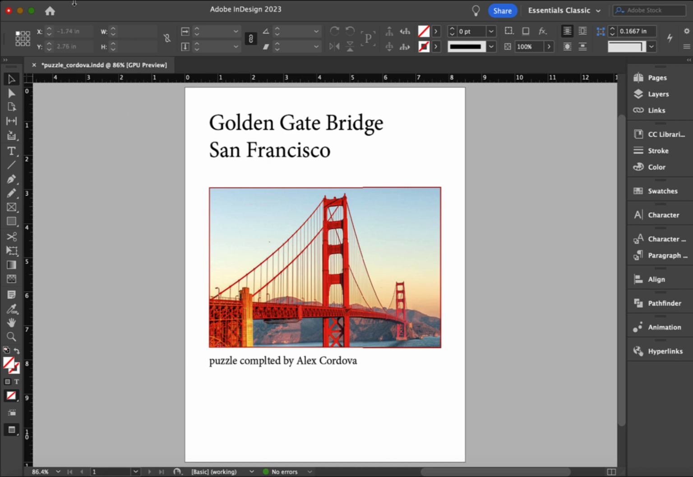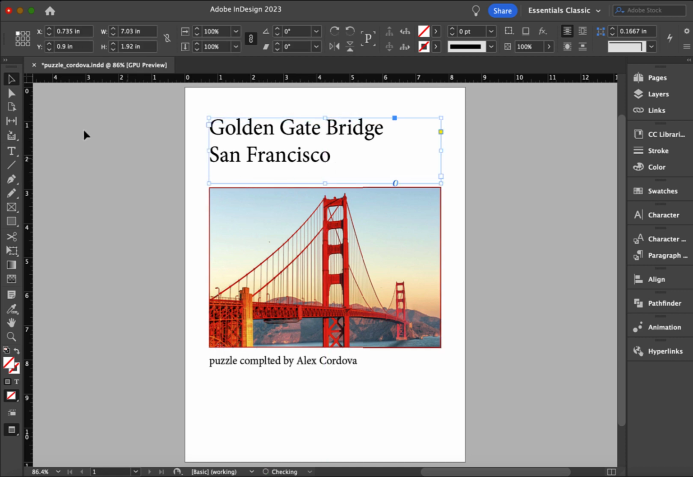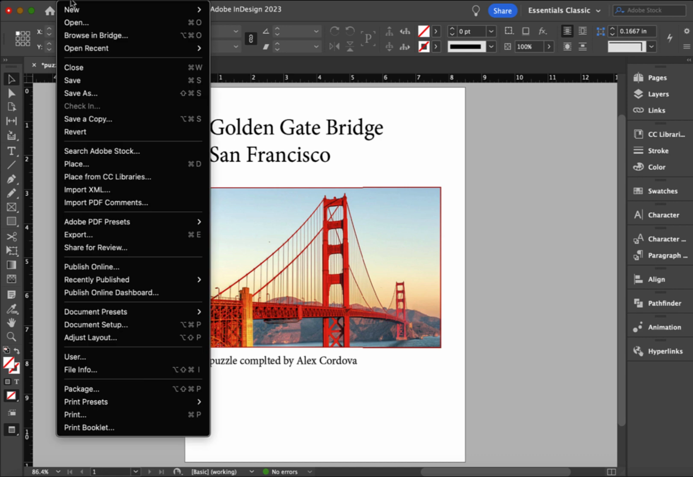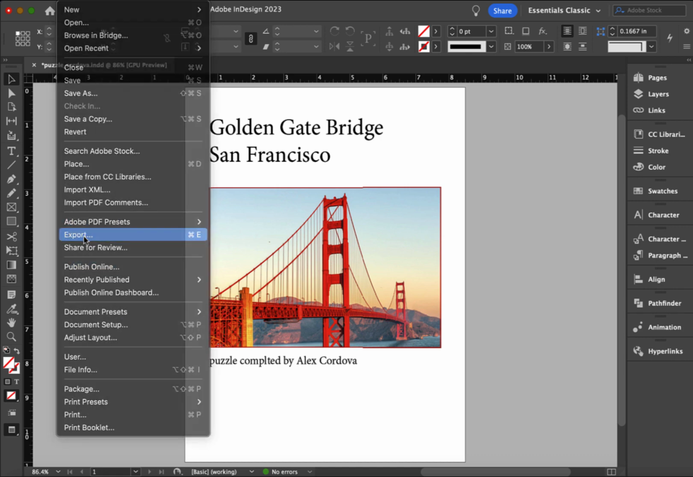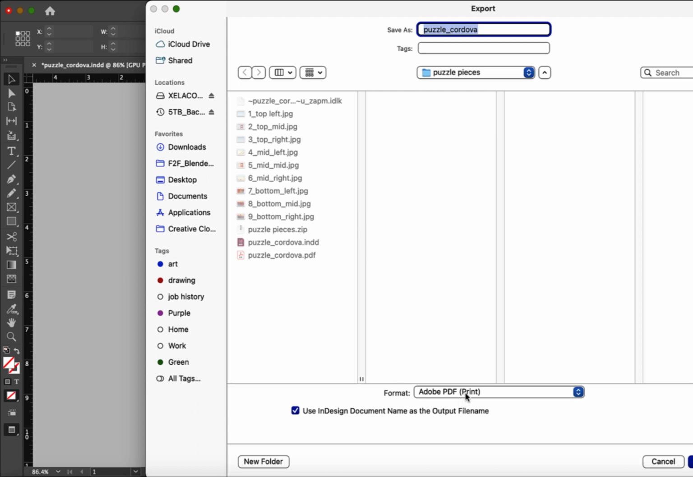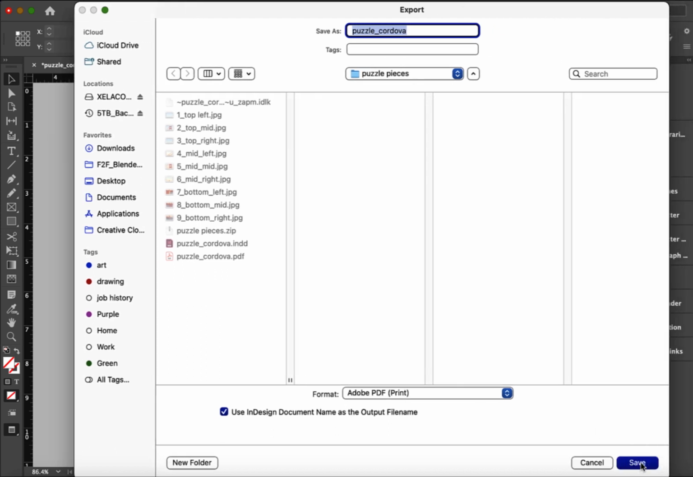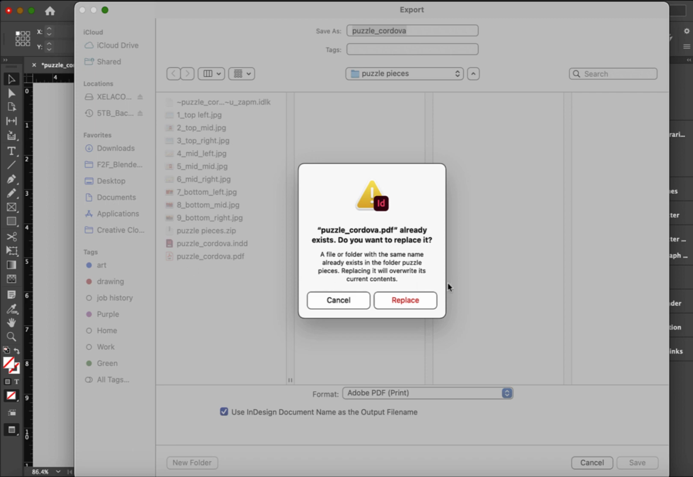It's ready to go. Last step is to save it and then export it out as a PDF. I'm just making some last minute adjustments there, but I want to export it, and it's really important to export it as a PDF. It's going to give me the format at the bottom of the dialog box here in export. I checked use InDesign document name, which will give me the same name as the InDesign document on my PDF. I'm going to click save. It's not going to override the InDesign file. I'll always be able to revert to that, and I'm going to replace because I've already got one in there.